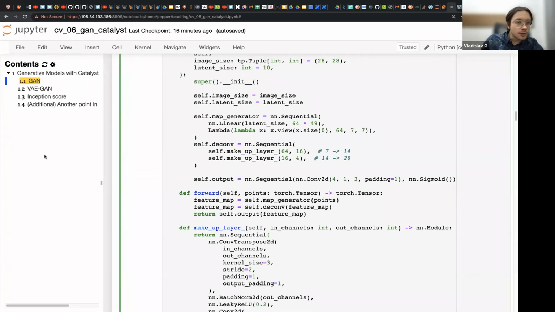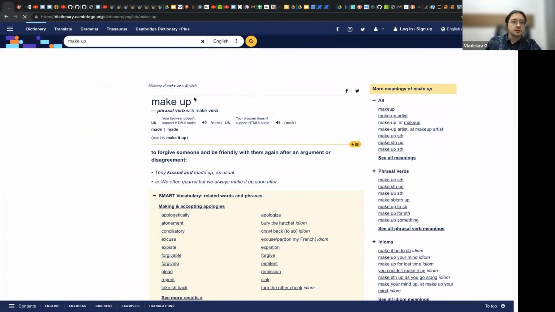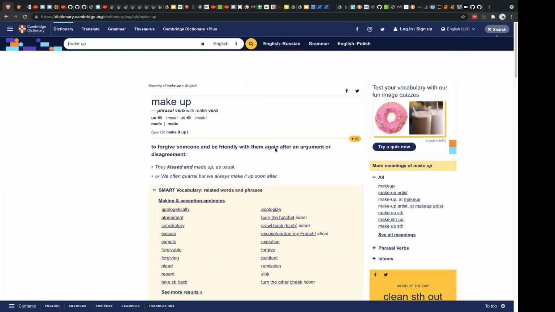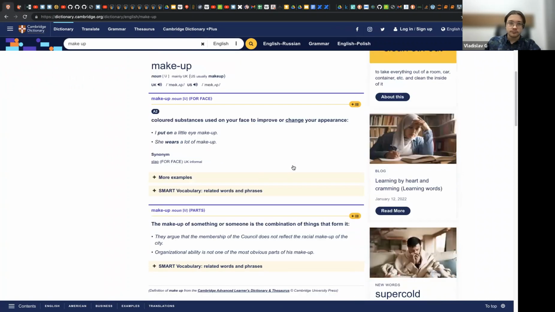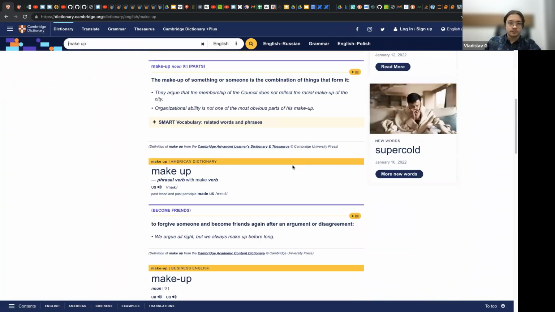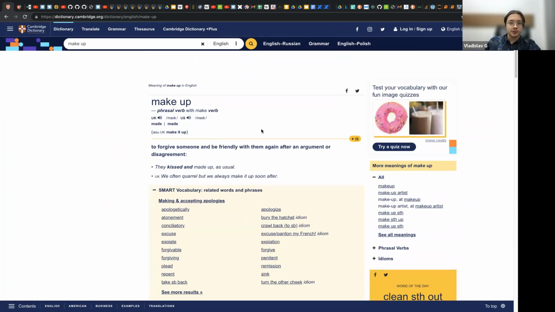Oh, we have something in the chat. I usually use Cambridge Dictionary, so I think we could check this.